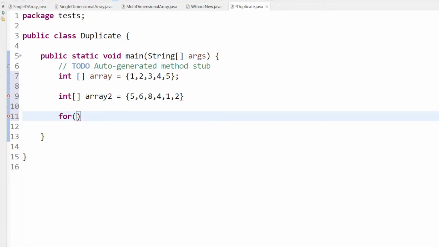This is for the first array. Okay, int i equals 0, and then I am taking the length of the array for the first array, that is called array dot length. Here I missed out one semicolon. So for int i equals 0, i less than, what is my first array name? array dot length. Then incrementing by 1.